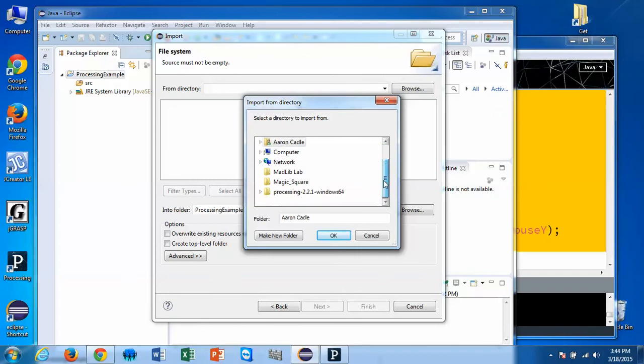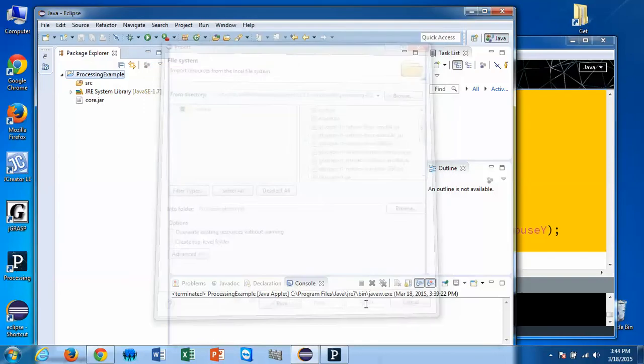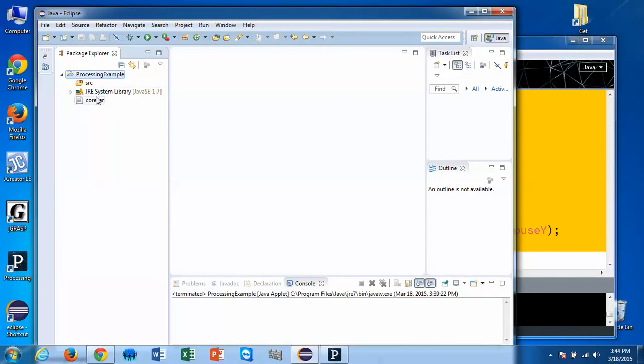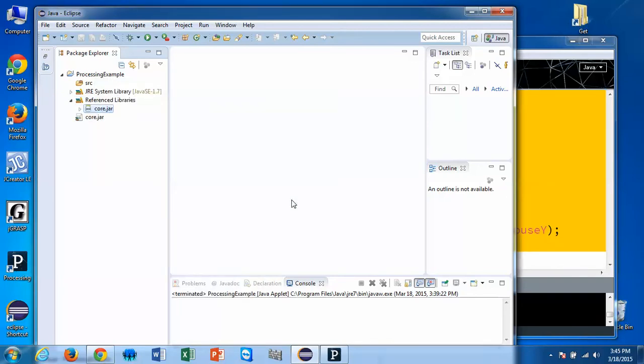Just go to Browse. Wherever you put Processing on your computer, on your desktop, in the C drive, go find it. You will notice in there there's a folder called core. We'll click on the library folder in there and say OK. Then you'll see a list of jar files, and the one you want is the core.jar file. So click on the top one and hit Finish, and it's going to add that jar file to your project. One final step: click on core.jar, go to the build path and tell it to add to the build path. That way Eclipse knows to look for that jar file.